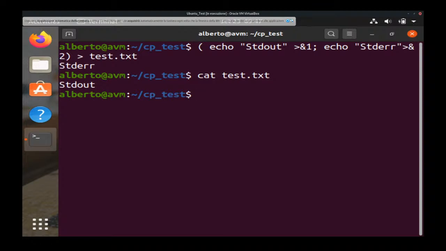So it's nice. We have a way to partition, in some sense, the content of the standard output and the standard error simply by redirecting it to a file. Okay? But what if I want to take the content of the standard error and not the content of the standard output?